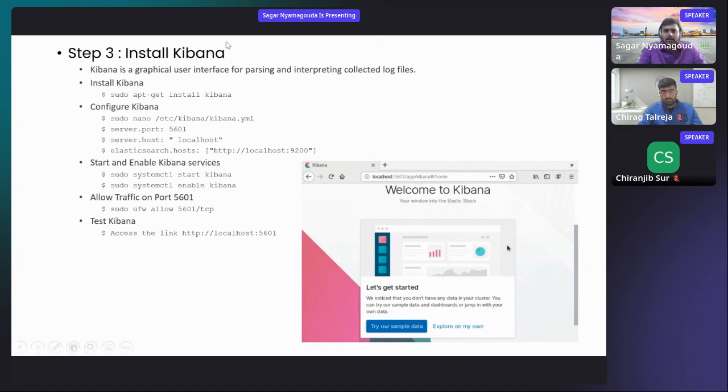To install Kibana, you just need to... For all these different tools, Kibana, Elasticsearch, you need not add a different repository. The main Elastic repository is more than sufficient. All these applications come under that repository only. So to install Kibana, you just need to run this installation command.